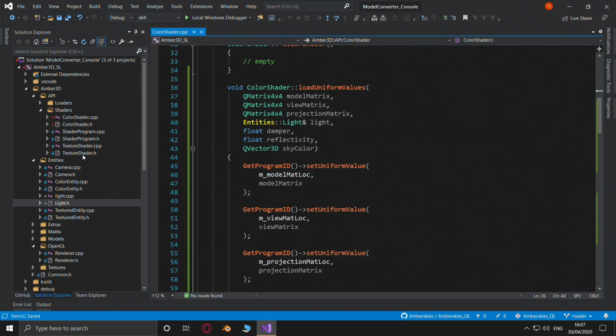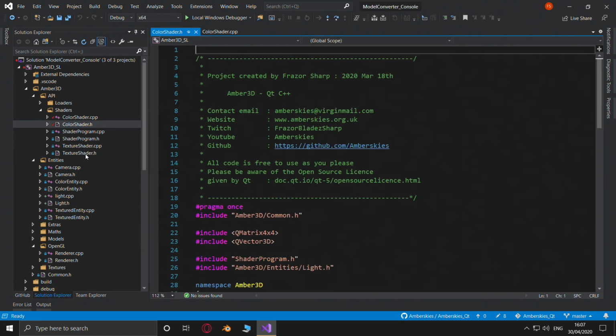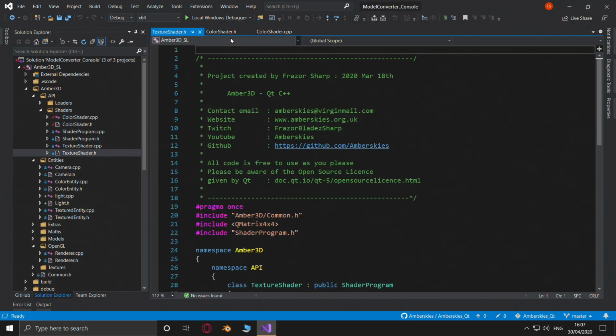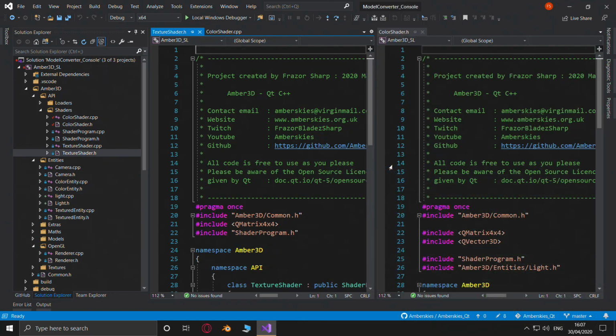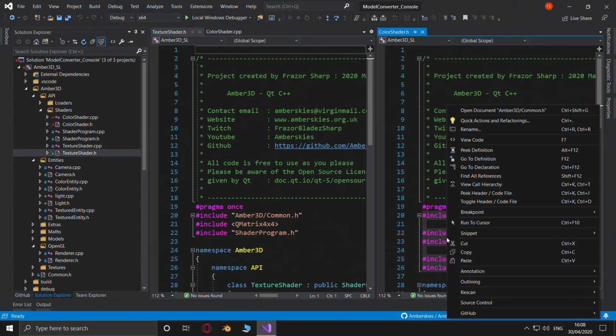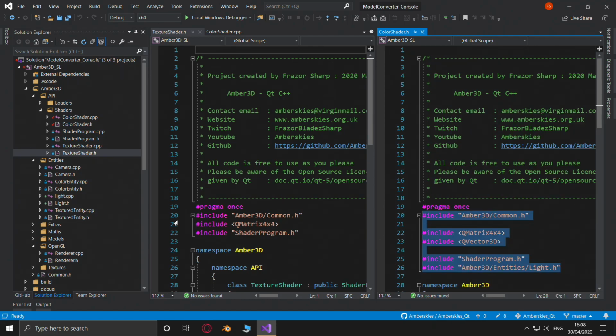Okay. So we want color shader.h, texture shader.h, color shader.h, please. Feel free. What did we do here? Yeah, that's the same. Set it out properly, why not?